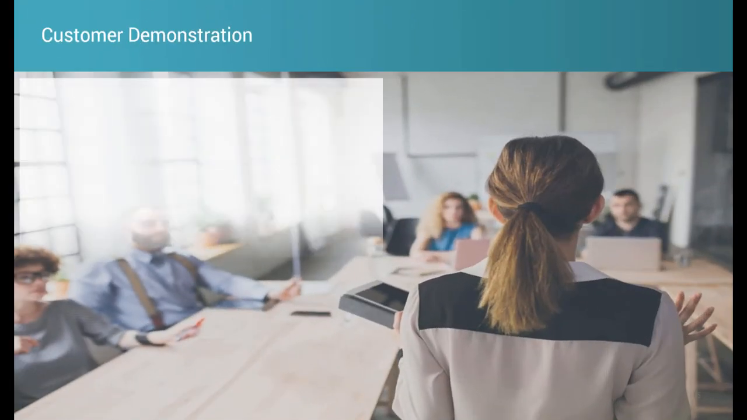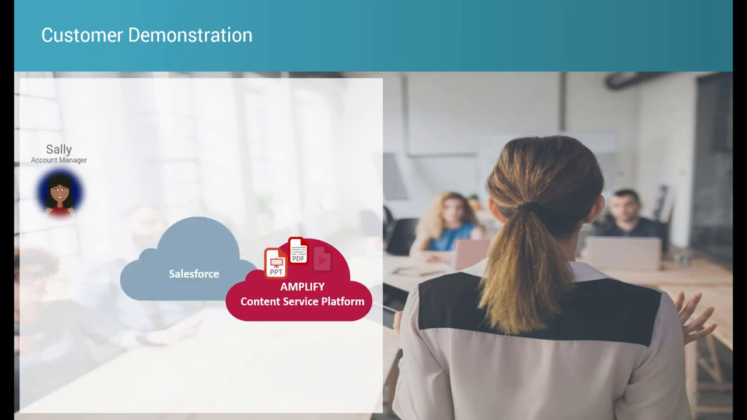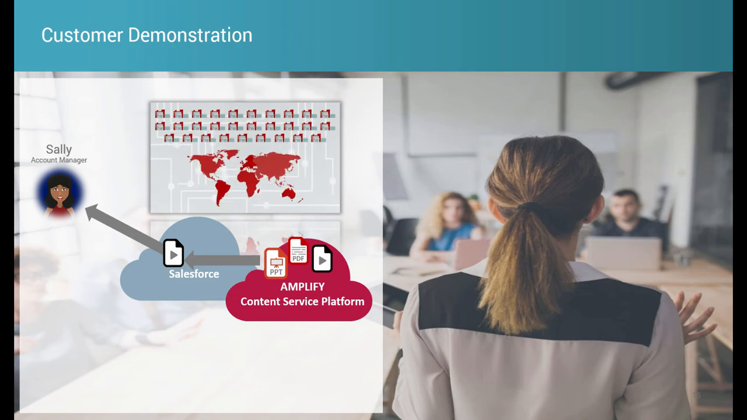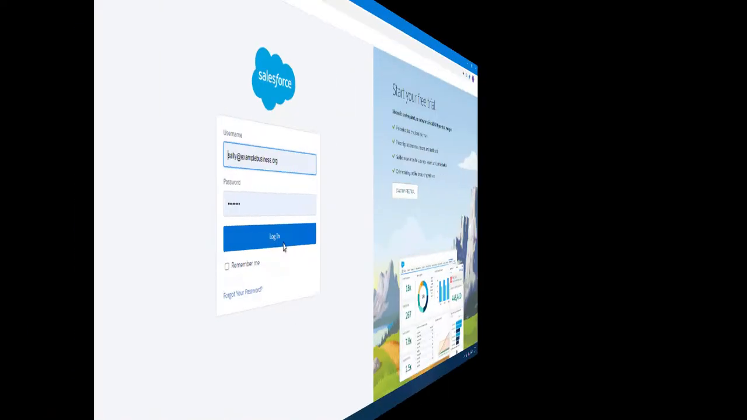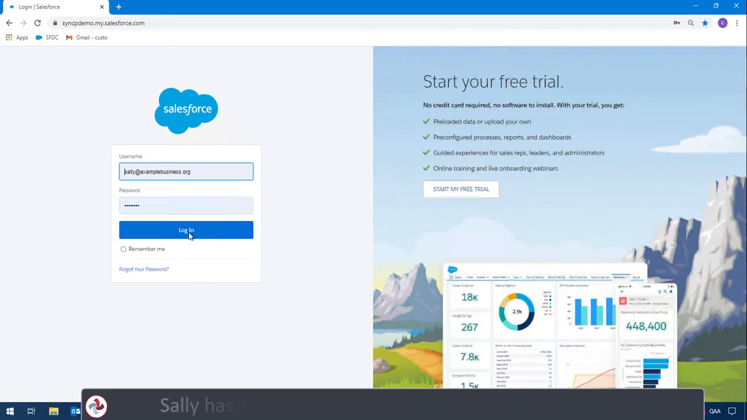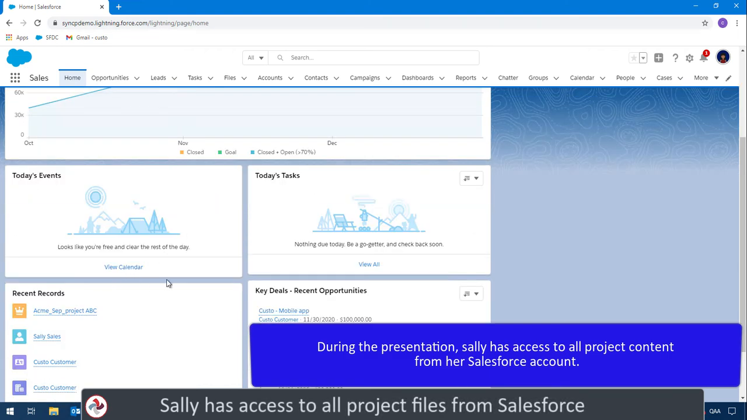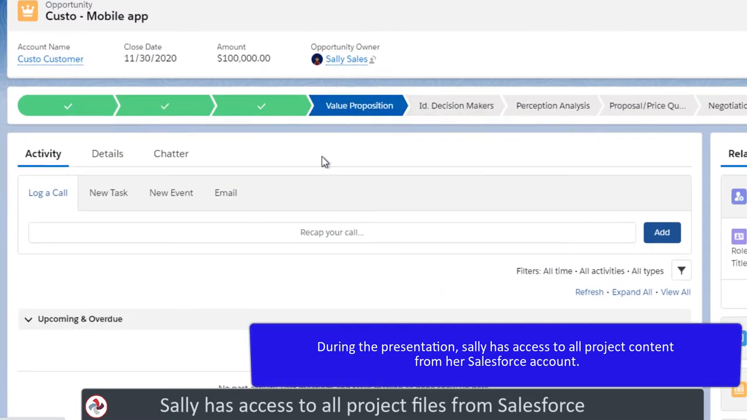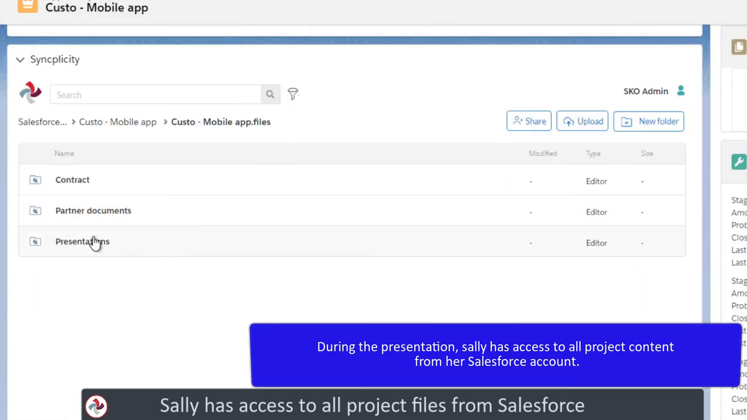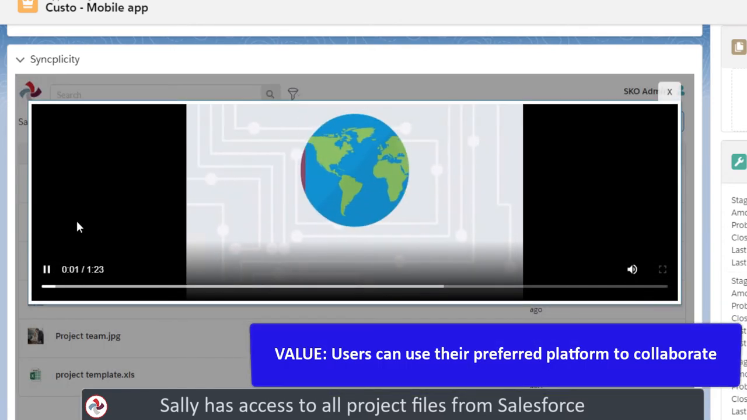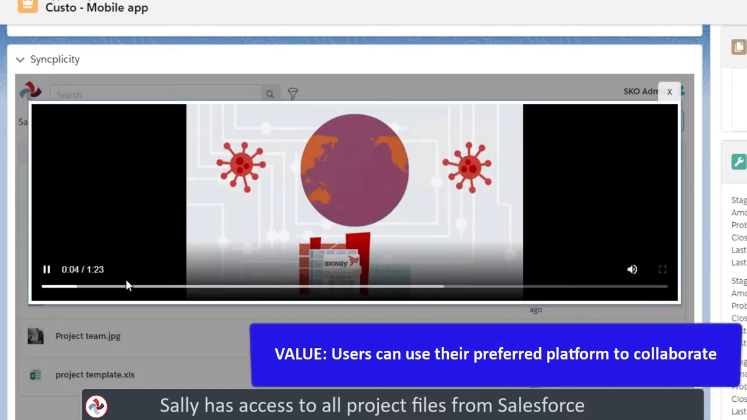Then comes the day that Example Business will demonstrate their solution to the customer. It's important that Sally, who's driving this opportunity from Salesforce, can access all the documents, all the content related to the project. Simply navigate to the opportunity, which is currently in value proposition, navigate to the partner documents where she can either check out the demonstration or show it to the customer or share it as a link.